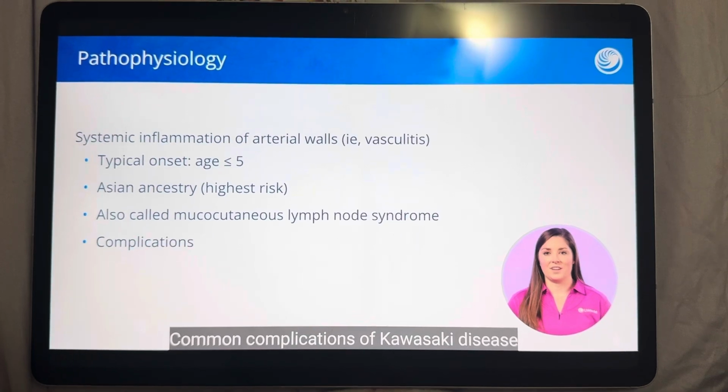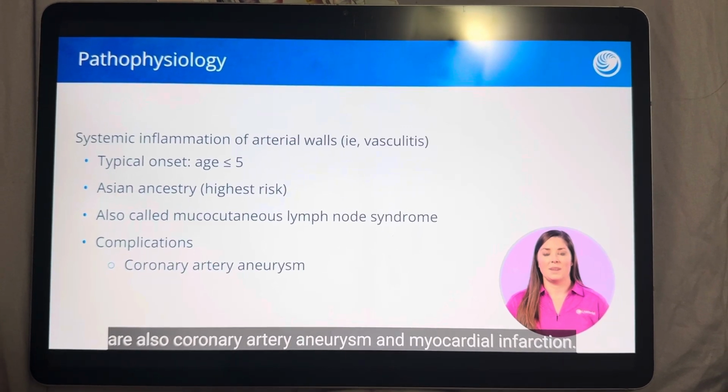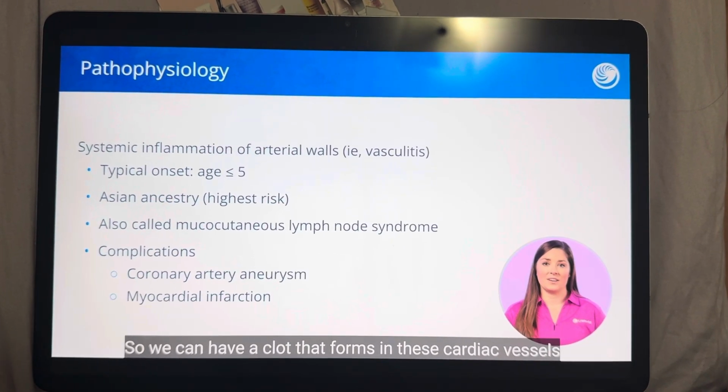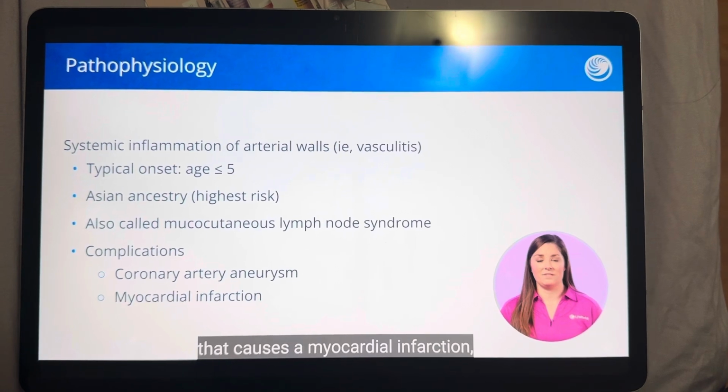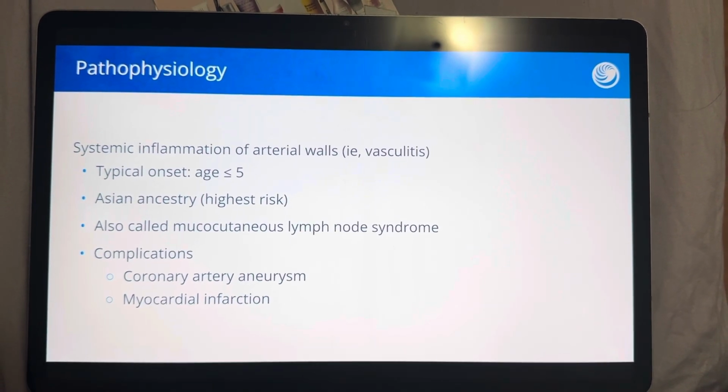Common complications of Kawasaki disease are also coronary artery aneurysm and myocardial infarction. So we can have a clot that forms in these cardiac vessels that causes a myocardial infarction, and this clot can also rupture, which causes an aneurysm.